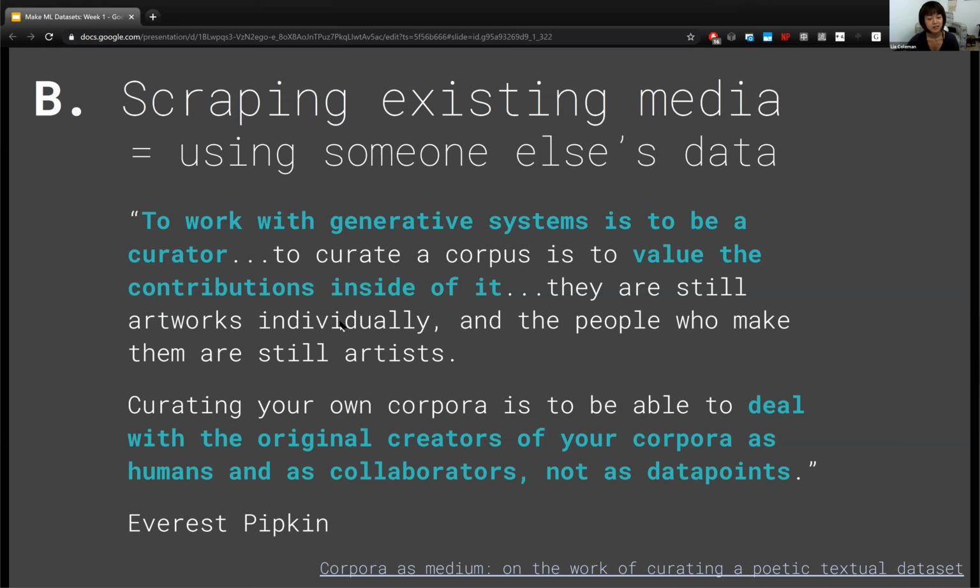They are still artworks individually, and the people who make them are still artists. Curating your own corpora is to be able to deal with the original creators of your corpora as humans and as collaborators, not as data points. So just keep in mind that if you're scraping data, this data belongs to somebody, and this is someone you're collaborating with to make your artwork, not some anonymous person whose data I have free use of.